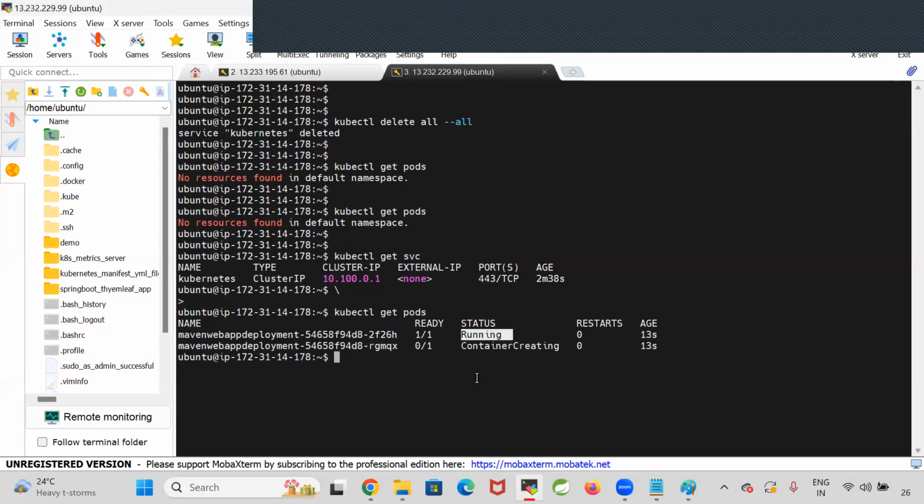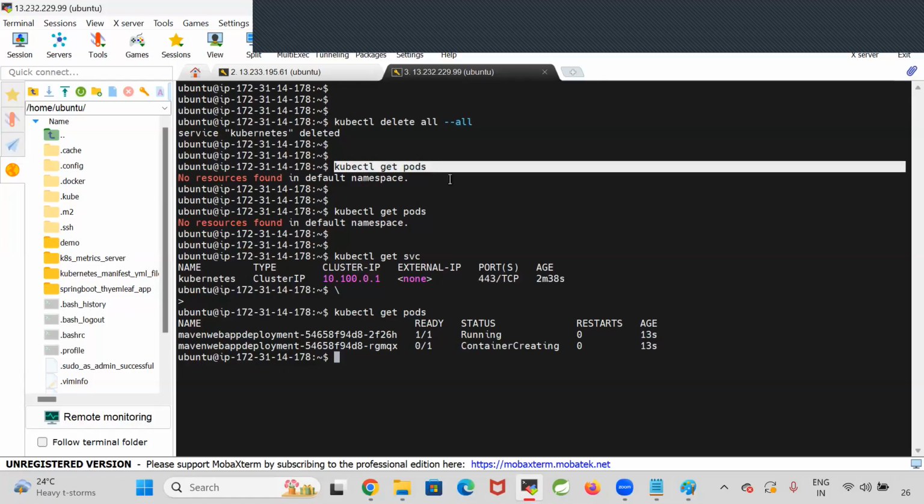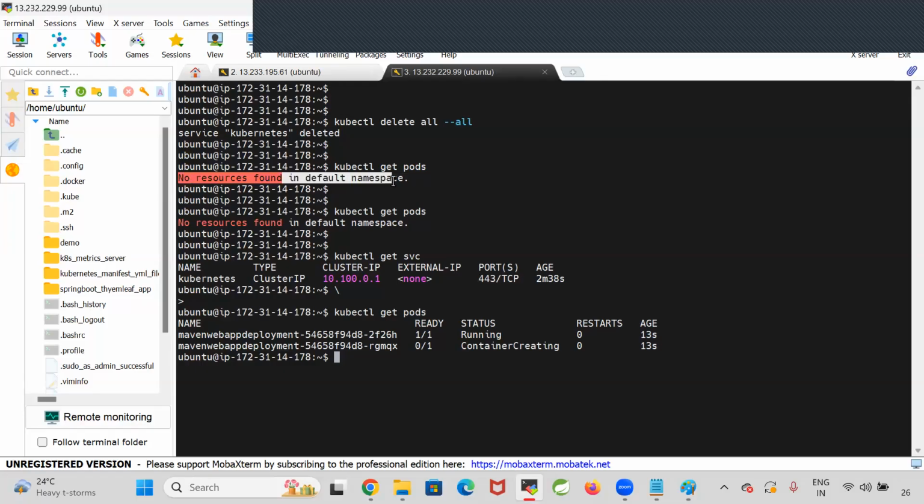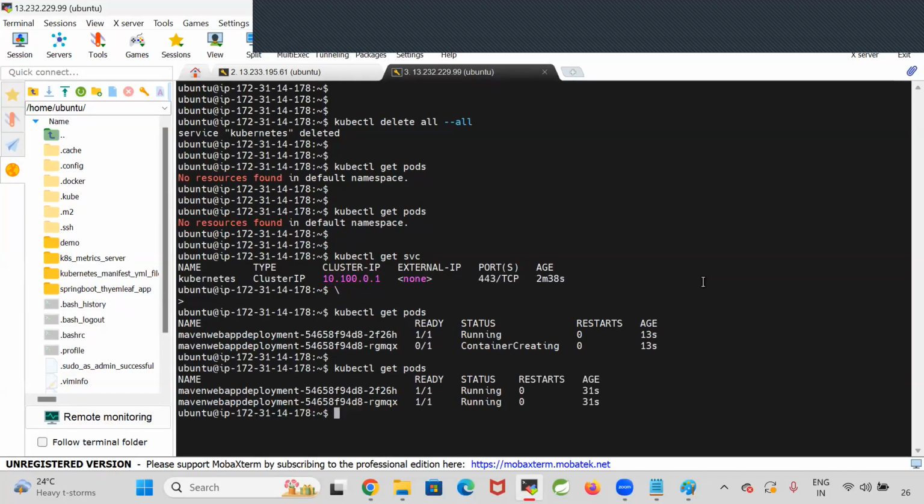One pod is in the running state. Another pod is getting created. Earlier, before our job execution, when I executed kubectl get commands, it said no resources found. Services, no services found. Kubectl get pods. Now, I have given 2 replicas, so 2 pods are created.